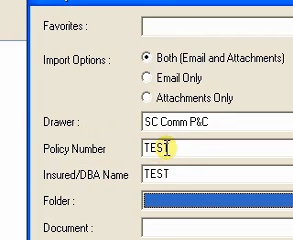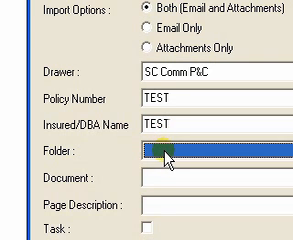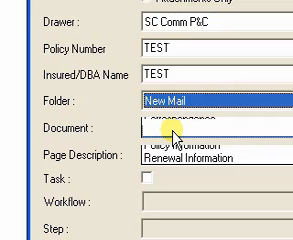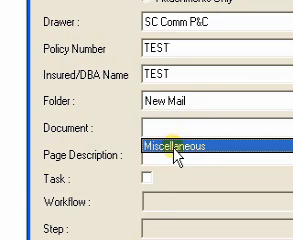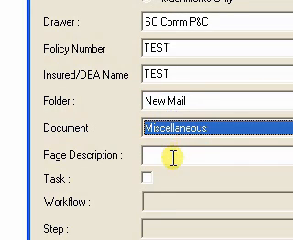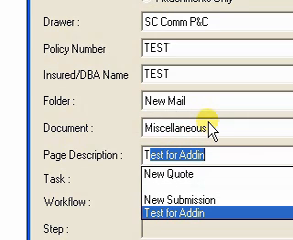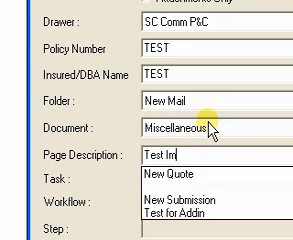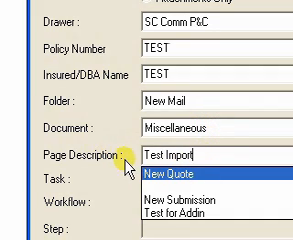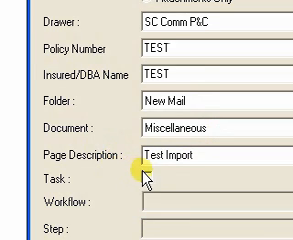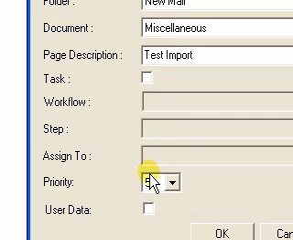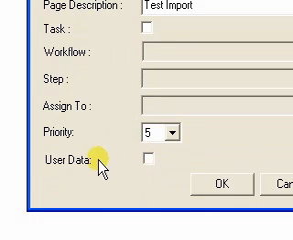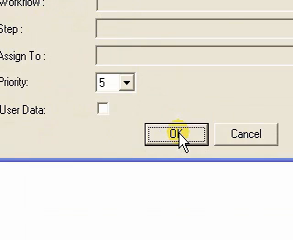It actually looked it up using web services. Use document type miscellaneous, page description, I'll call it test import. By the way, this saves all your old page descriptions for future use as you're doing them. Task, no, I'm not going to put a task on this. No, I'm not going to fill out any user data. I'm just going to hit OK. Boom, it's done. Now let's go over to ImageRight.